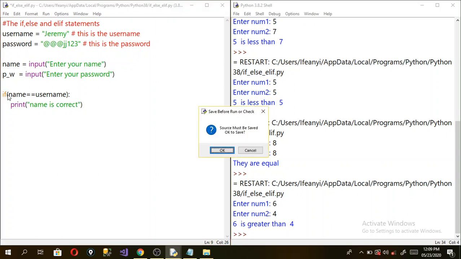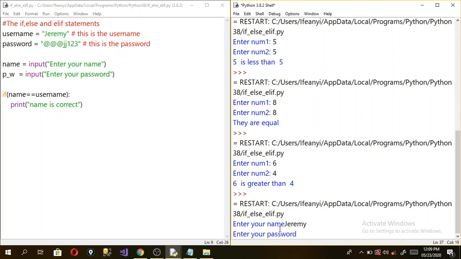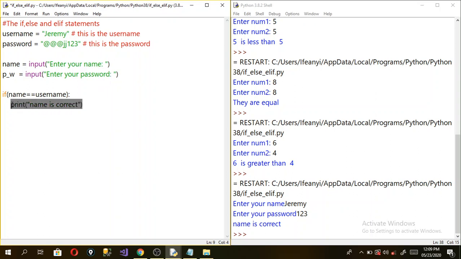Now what does that do? We'll run this program. F5, enter your name, Jeremy, enter your password, 123. Name is correct. That is the only function we've entered for now. Now I'm going to reformat this enter your name to have a colon and a space, just for better display. Now we want to log in the person only when the username and the password are actually correct.